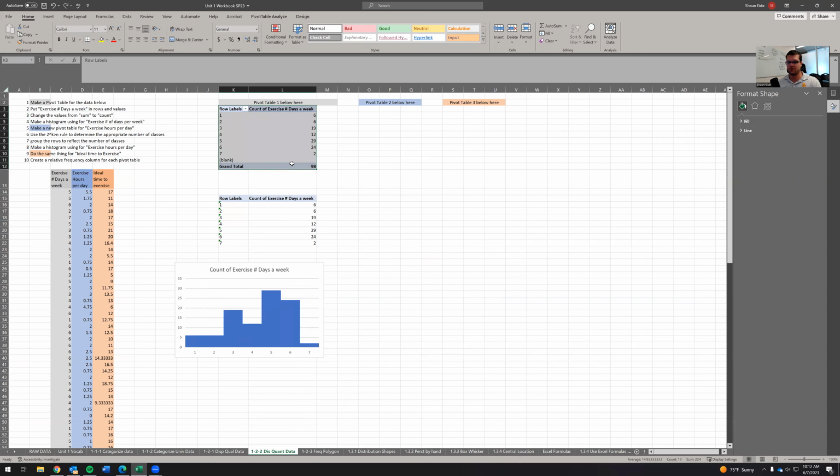And last but not least, do the same thing for ideal time to exercise. So we can copy and paste this pivot table, put it right there, and then get rid of exercise hours per day and put in ideal time to exercise. And once again, instead of sum, we want to summarize values by count. And the same thing, we know that there's 99. And so we want to have around 7 categories.